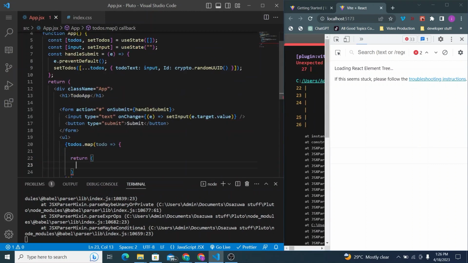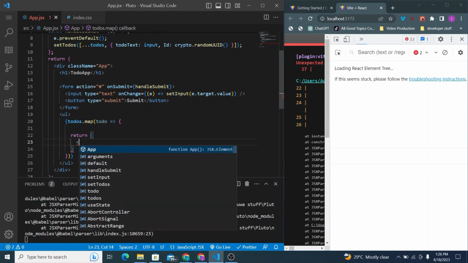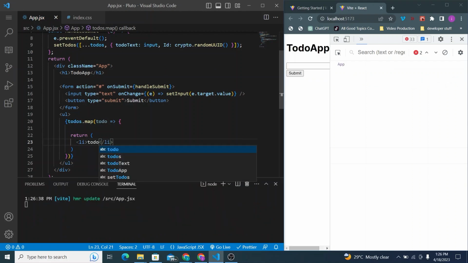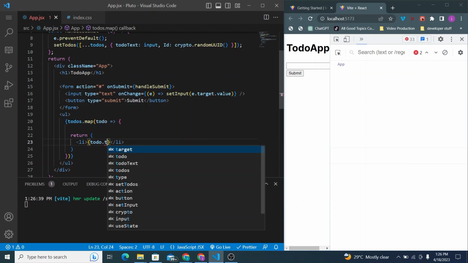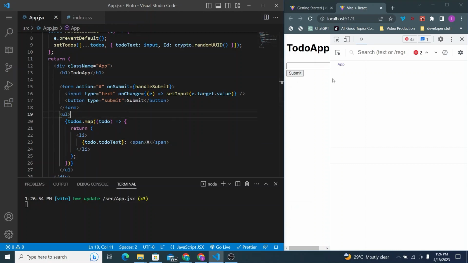So this is going to go through each individual todo. And for each one, we want to return an li of todo text, which was actually there, and an X button. And this X button is going to be in a span. This is going to be to delete the todo. So let's check it out.